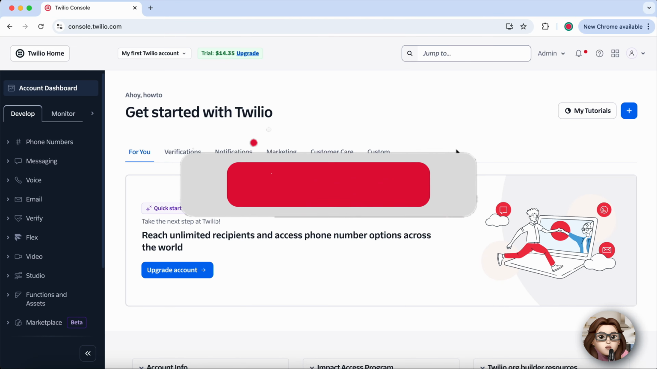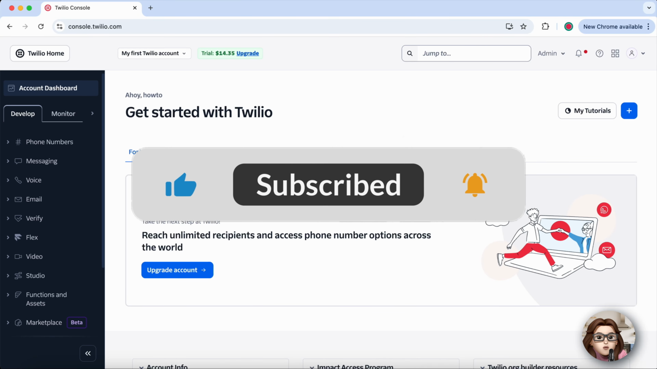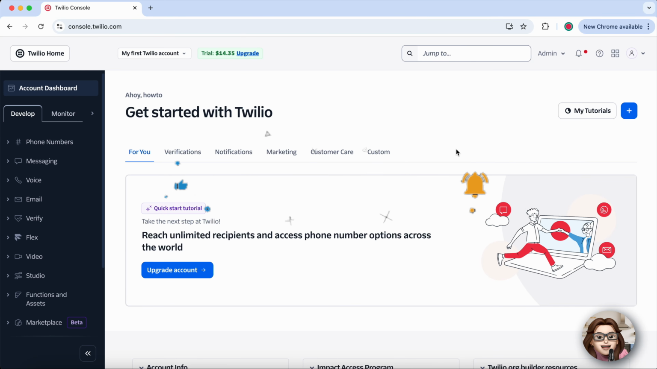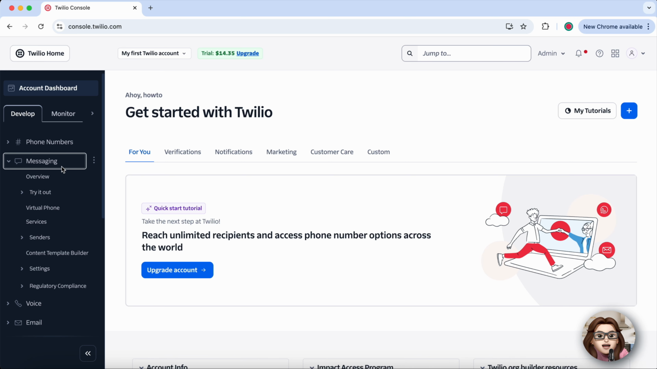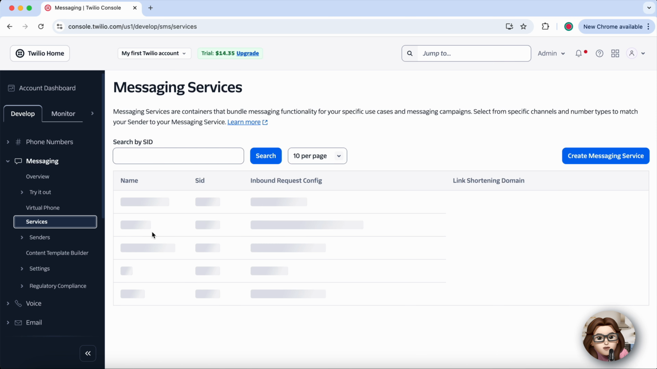In today's video, I'll show you exactly how to find your service ID in Twilio, which is essential for messaging services and API integrations. Start by logging into your Twilio account. On the dashboard, look at the left-hand navigation pane and click Messaging, then select Services from the drop-down.